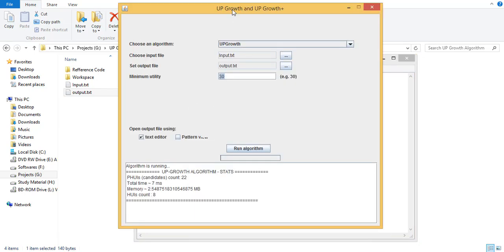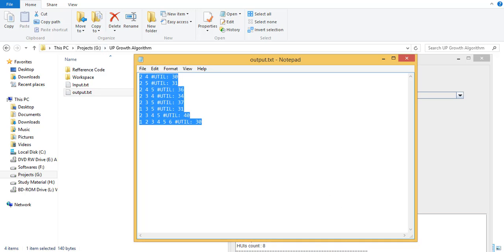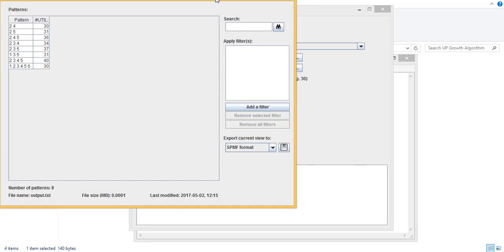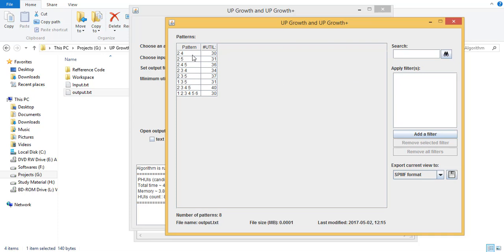If you want to see this in a graphical structure, then you can select this checkbox, which is the pattern viewer, and you can rerun the algorithm. Now here, these are the patterns. These are the patterns of the item sets, and this is the utility value.